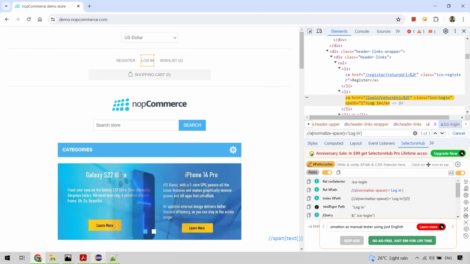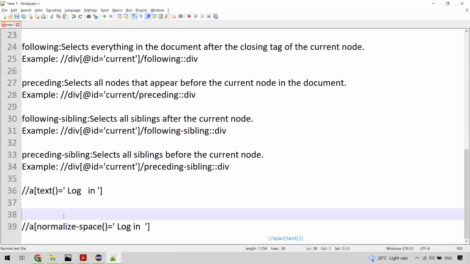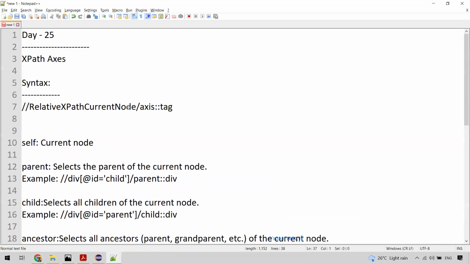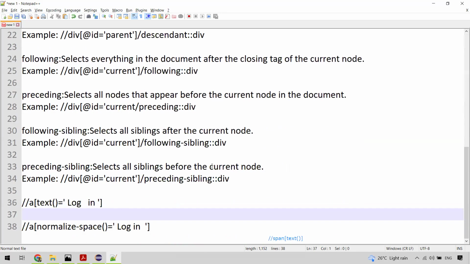So that's all about the XPath axes and how you identify elements using XPath. Using one current context node, we can identify the XPath axes. You can identify the elements which have a relationship with the current node, right?